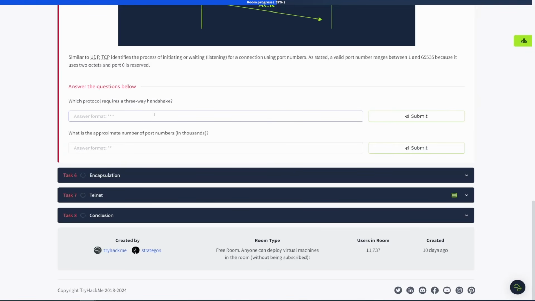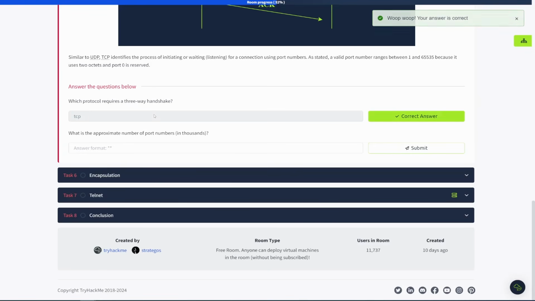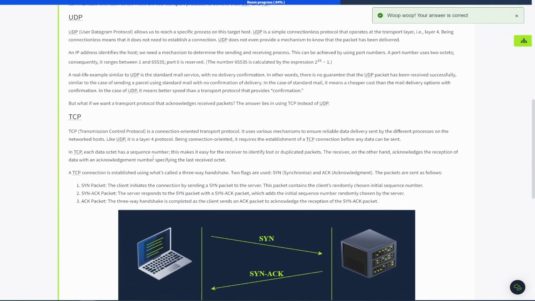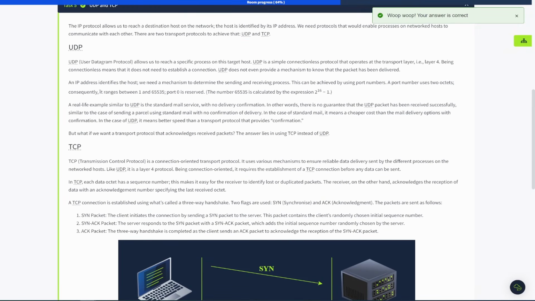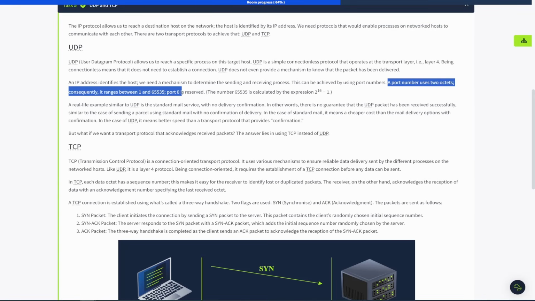Which protocol requires a three-way handshake? That would be TCP. And then what's the approximate number of port numbers in thousands? So I know this one off the top of my head. That's 65,000. They talk about ports right here, so make sure you read it. We're not going to worry too much about ports, but ports are what different services are hosted on. So TCP uses one port, UDP uses another port. That's kind of one way to think about it.